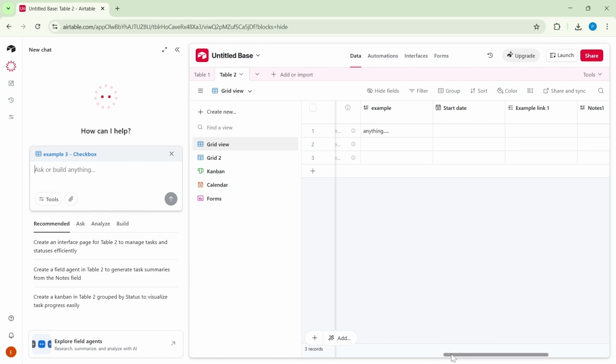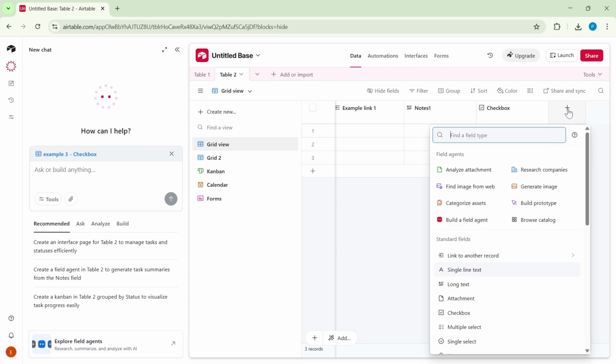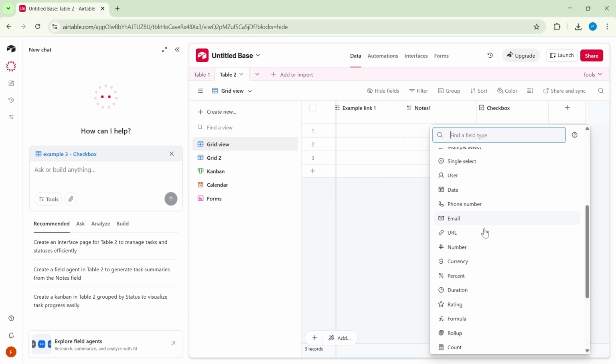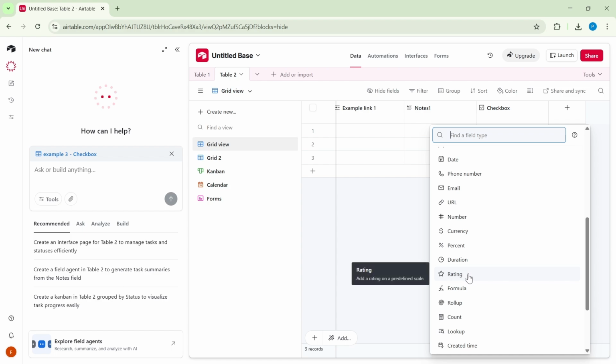Move to the far right edge of your table and click the plus button to add a field. This opens the field configuration panel. In the field type selector, use the search bar or scroll until you find rating. It's typically represented by a star icon, and it gives you an interactive set of icons you can click to assign a score to each record.